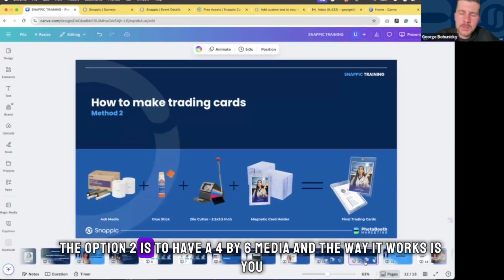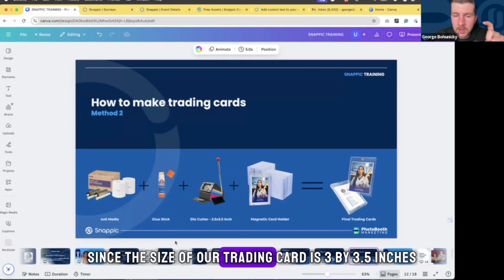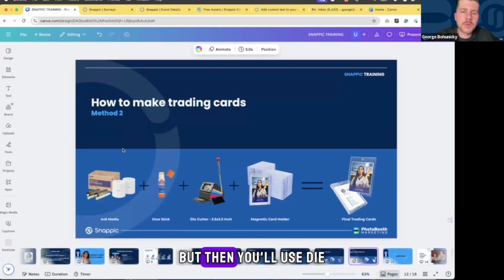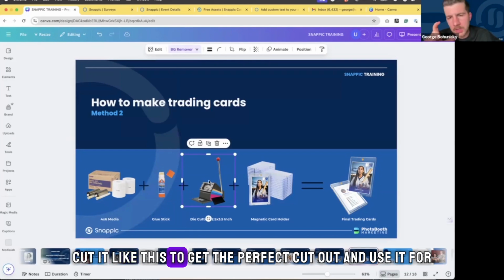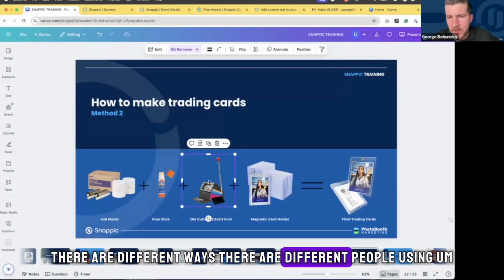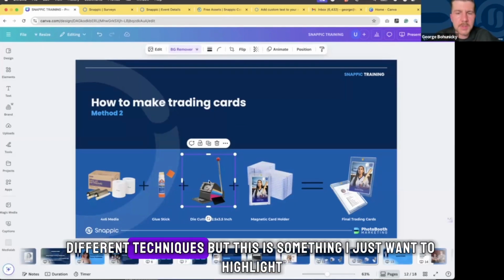Option 2 is to have 4x6 media. The way it works is, since the size of our trading card is 3 by 3.5 inches, you can fit it on 4x6 media, but then you'll use a die cutter like this to get a perfect cutout and use it for your magnetic card holder. There are different people using different techniques, but this is something I just want to highlight.